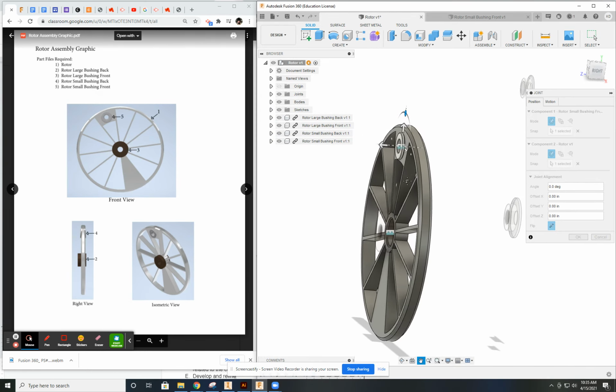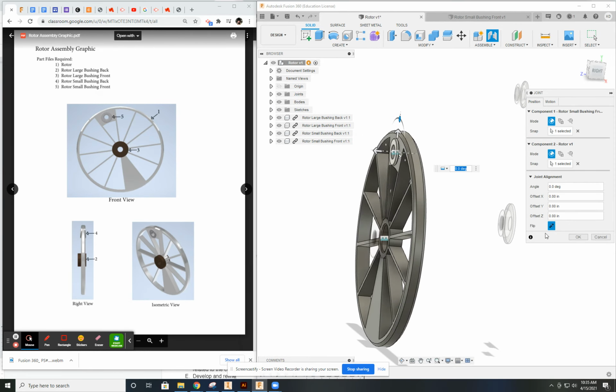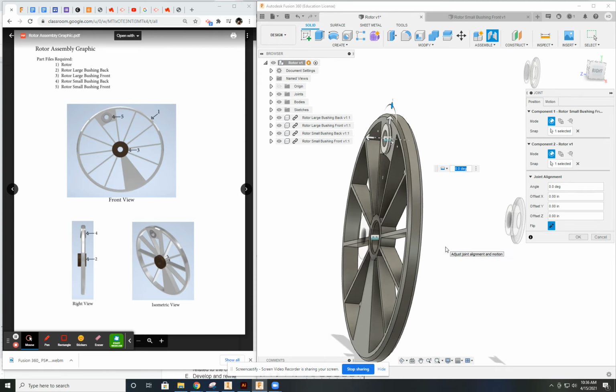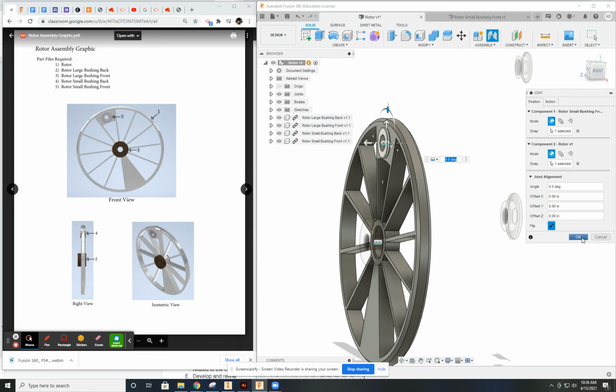Essentially, rigid joints are very simple. You just have to get them oriented right, and there's no motion to worry about. We will get to motion in future projects. One thing I do want to point out is the flip button. Sometimes the computer will put things in the right place, but the faces are facing the wrong direction. A flip is a real easy way to correct that.